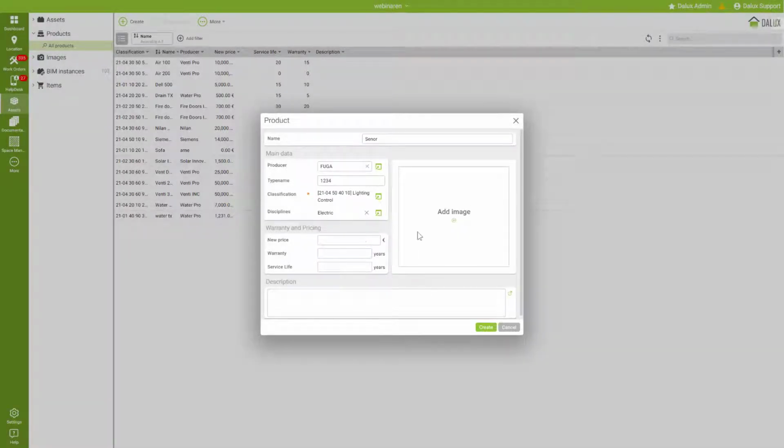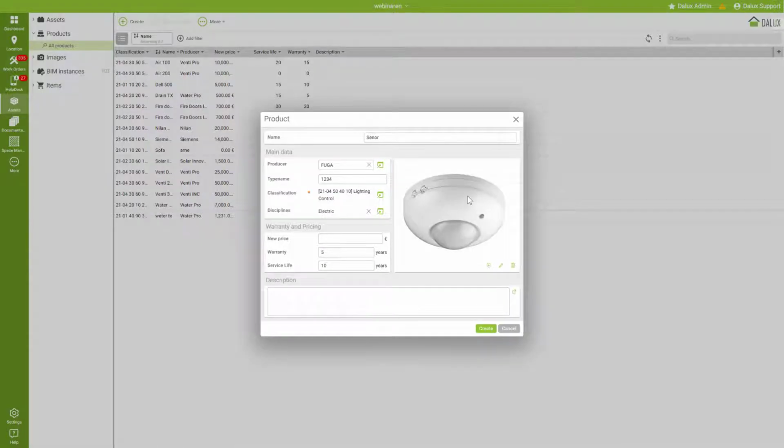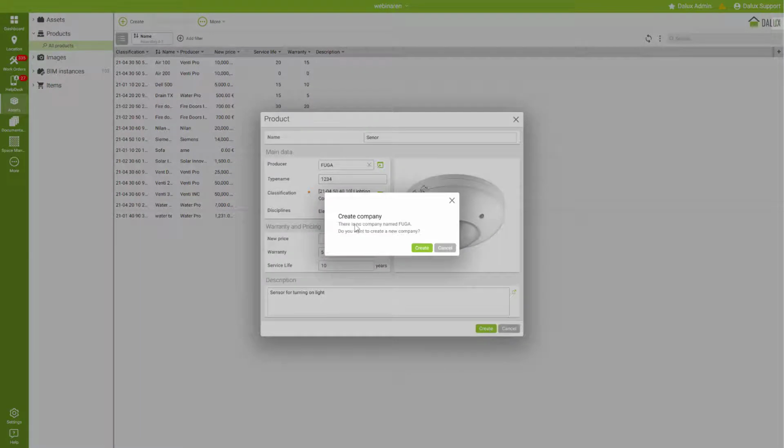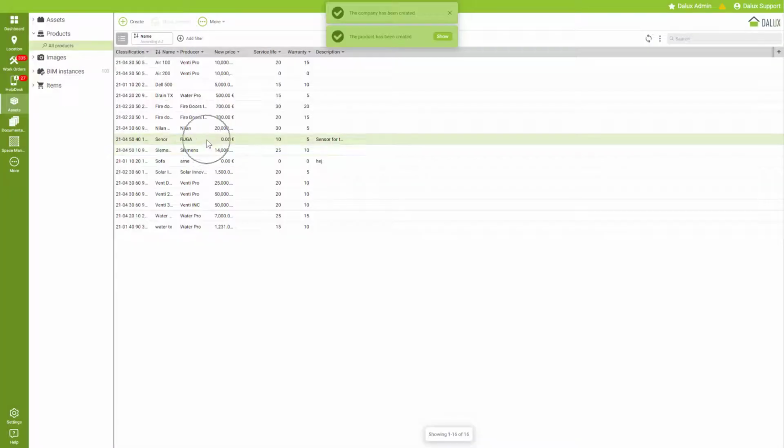We don't have to fill out all of the information, but we can if we want to. For instance, if the warranty was 5 years and the service life was 10, we can add it like this. We can also set a price and add an image. Now we've added an image, and we can add a description as well. For instance, sensor for turning on lights. Let's hit create. The company, Fuga, has not been created yet. So in this case, we're going to hit create. Now our sensor has been created and we are ready to make an asset.